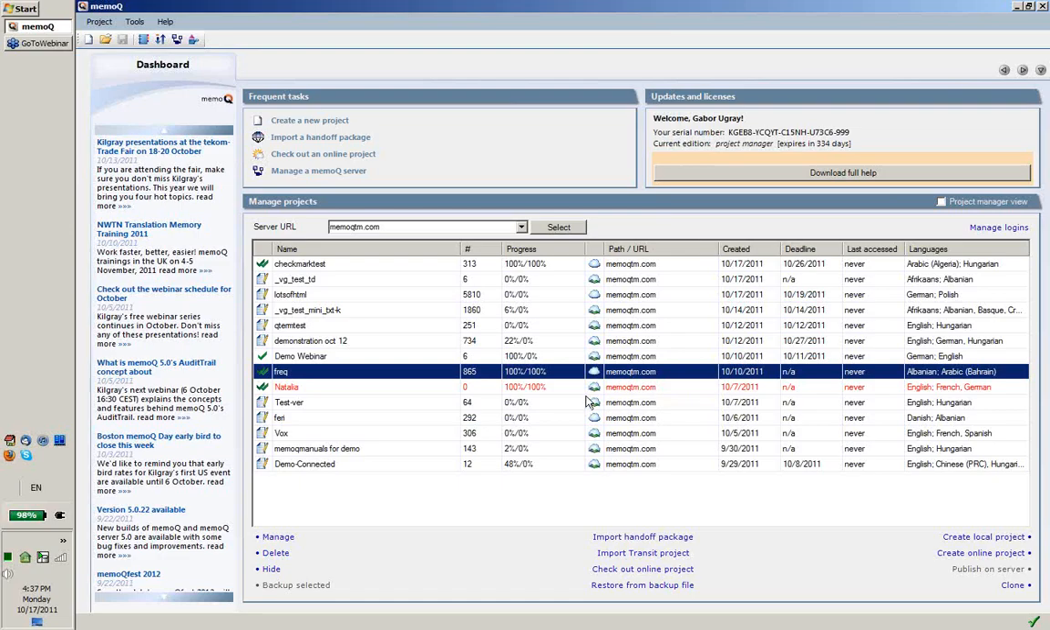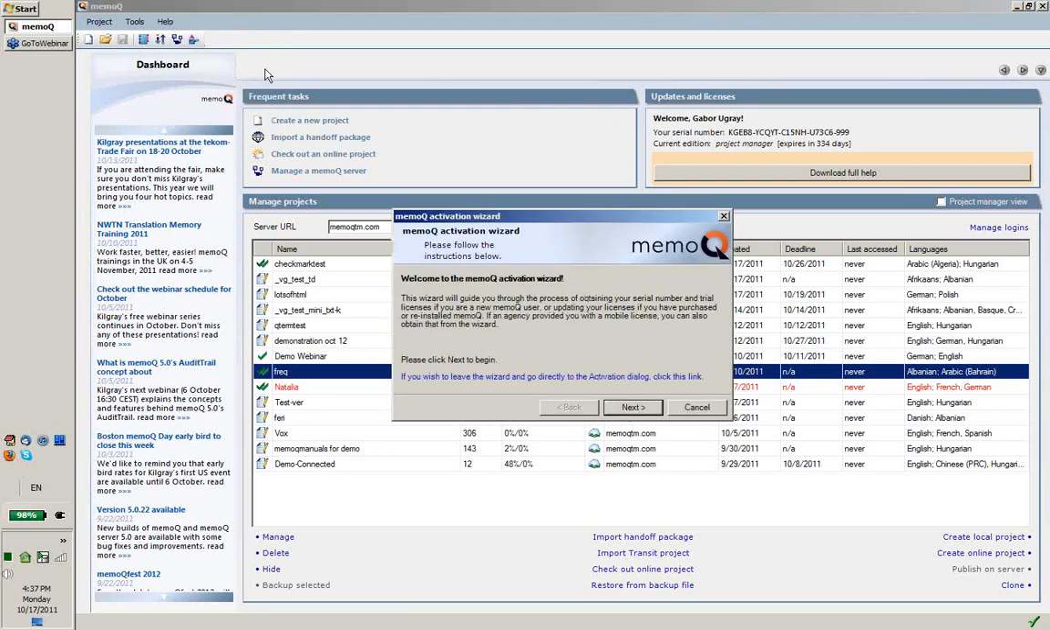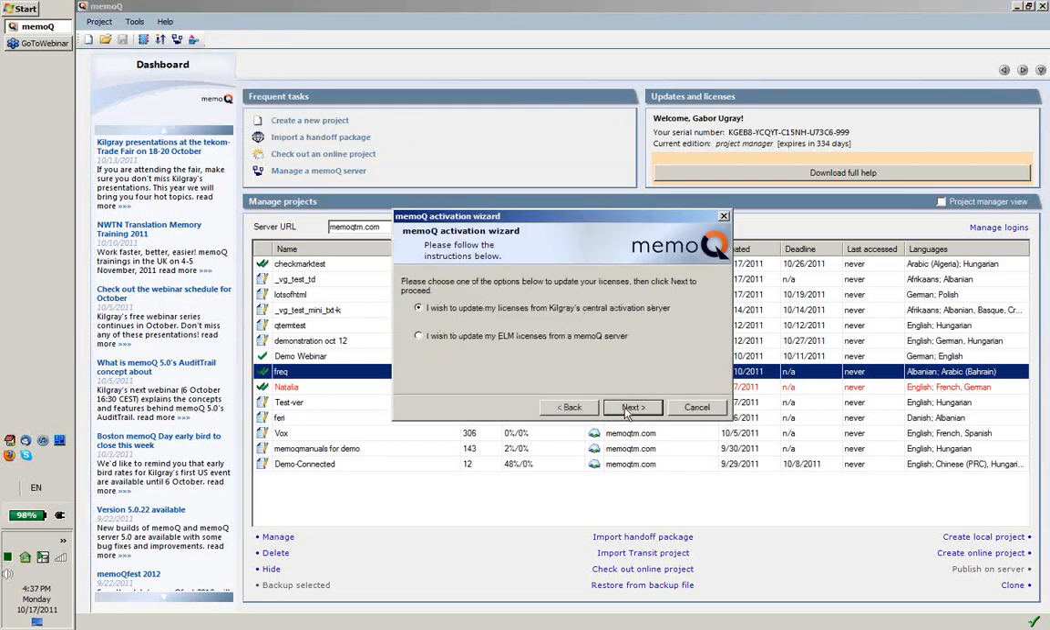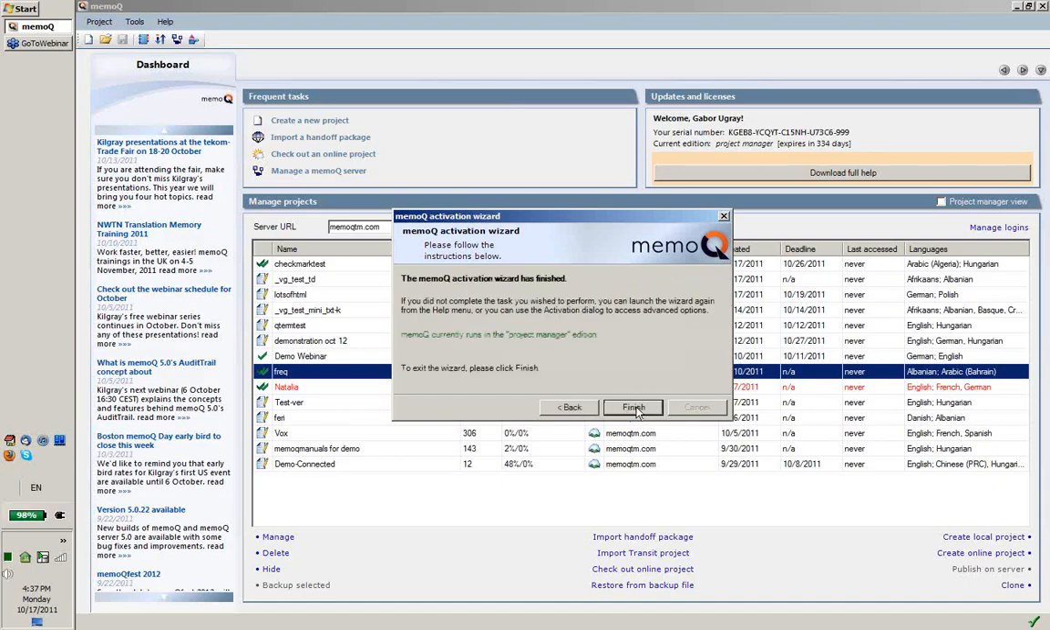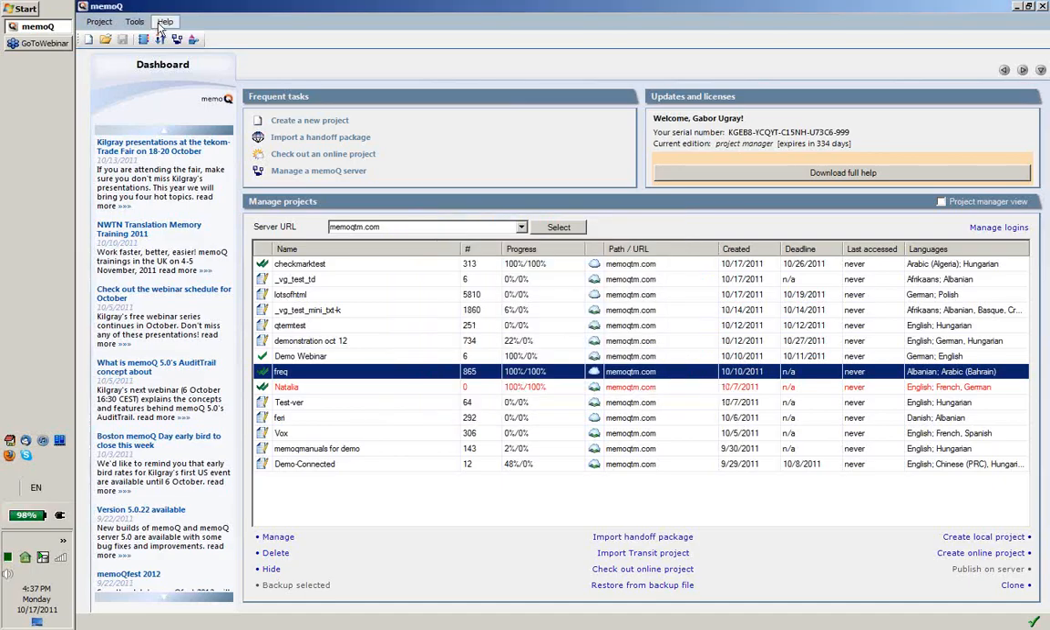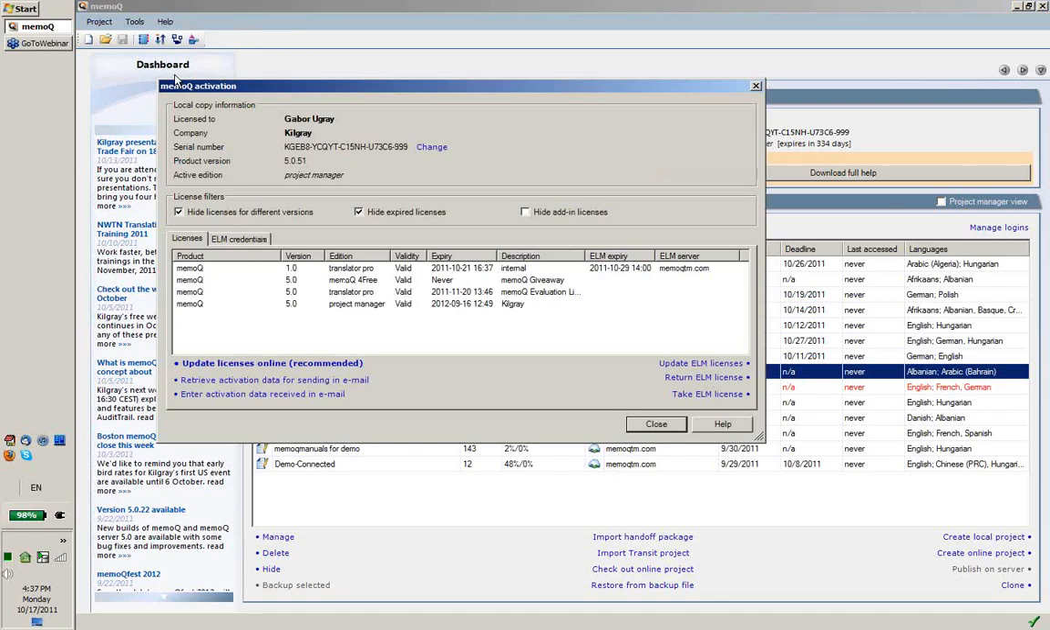So now, what can this user do? They can go to the Help menu and start the activation wizard, update their licenses from an ELM server, make that MemoQTM.com, and let's take a look at the results in the activation window. Here's my Translator Pro license from MemoQTM.com.